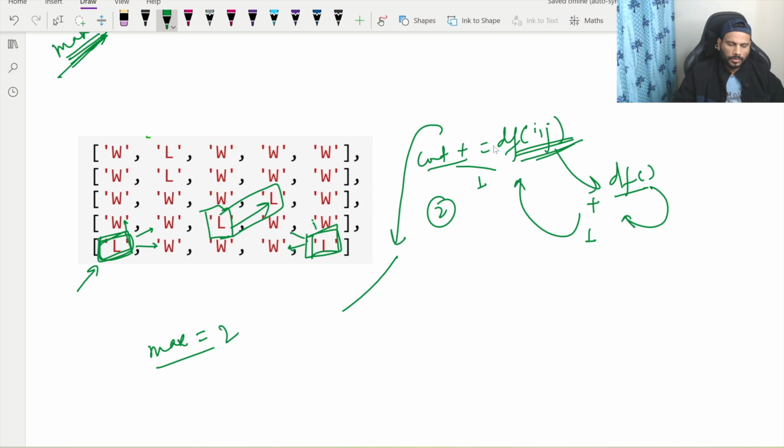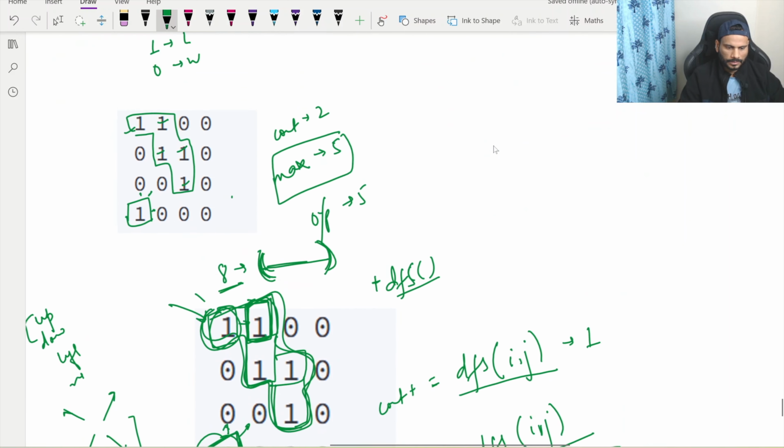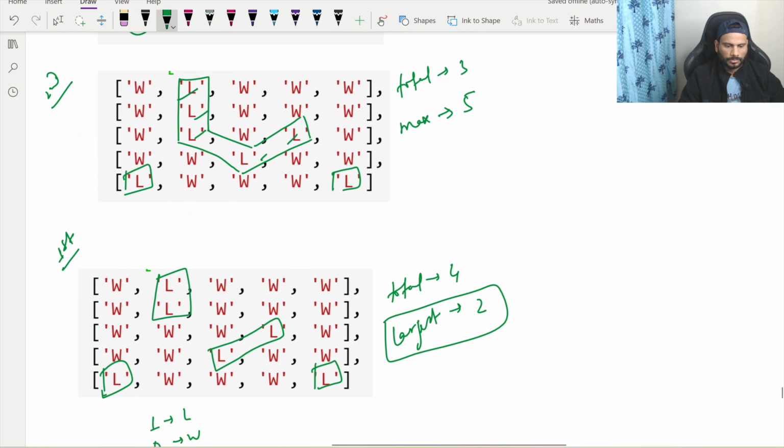So these two are over. For these two again, one will be for this one and one will be this one. So again, value 2 will be returned, but my maximum will be only 2. Let us take some different example, this one. And let us take this one.